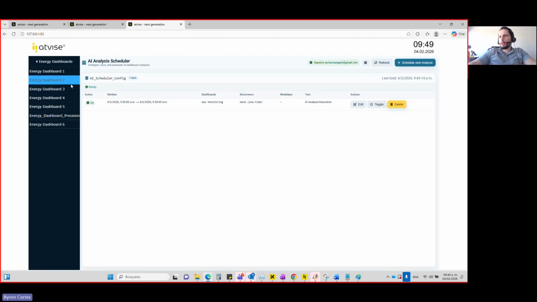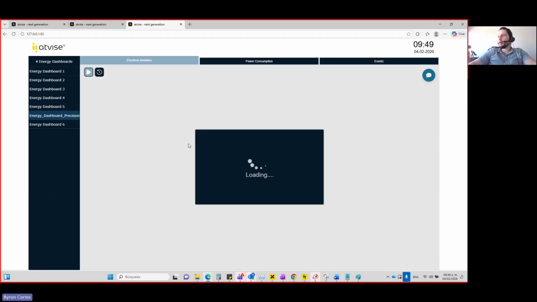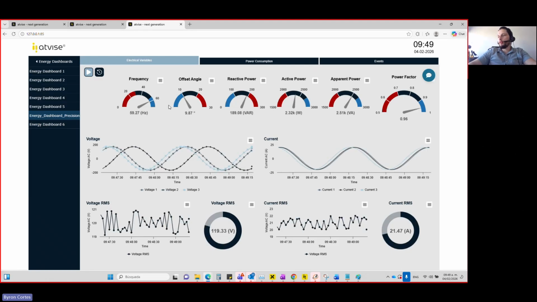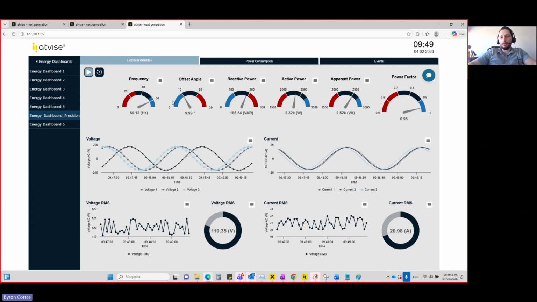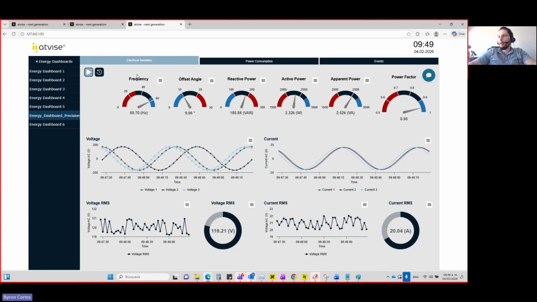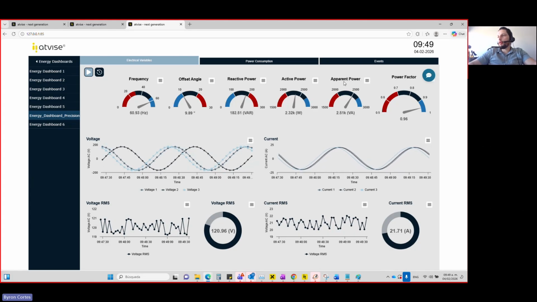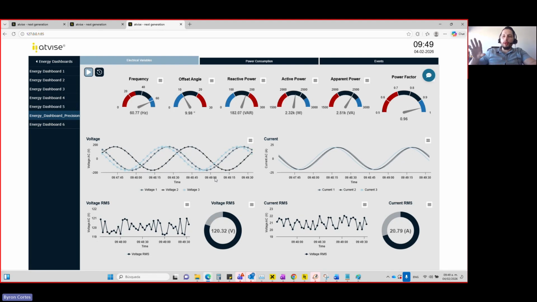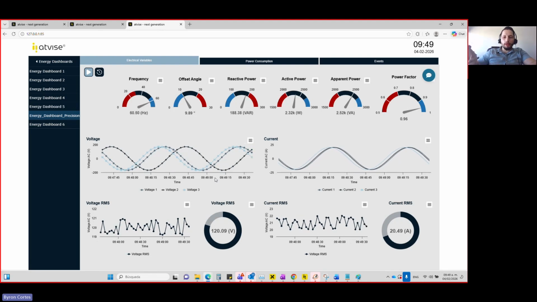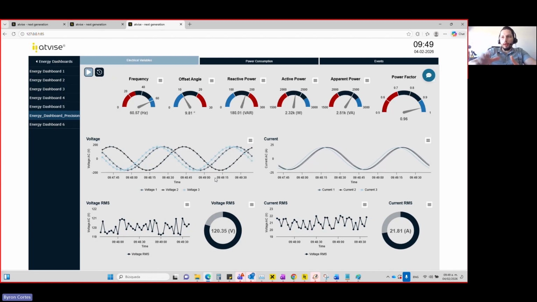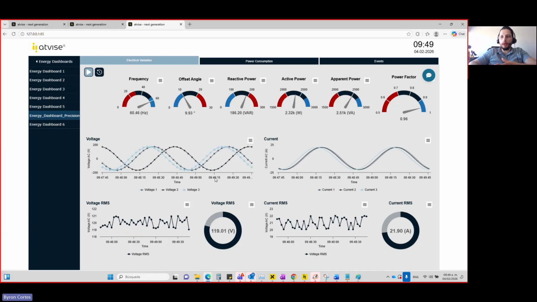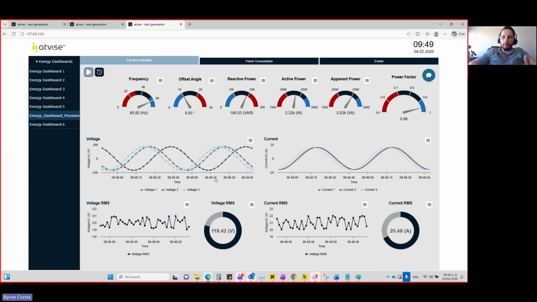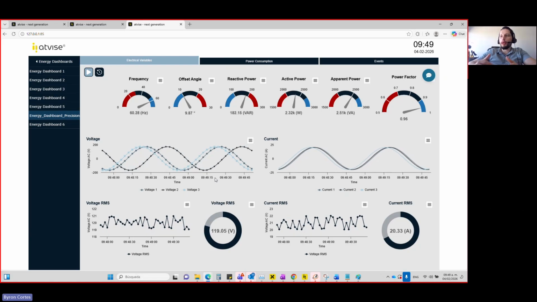Okay, I'm going to open another one to show you the analysis for the energy. So this is the energy dashboard that perhaps you saw before, where we analyze the electrical variables that we typically analyze from the energy analyzer. For example, frequency, offset angle, reactive power, active power. If you're not well versed in energy analysis, perhaps this dashboard could be a little bit overwhelming because, seeing this, would you say it is good, or perhaps the energy health of my process is bad? We need to have some help here.